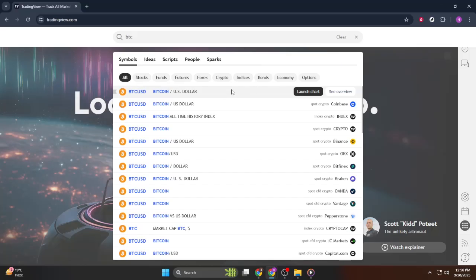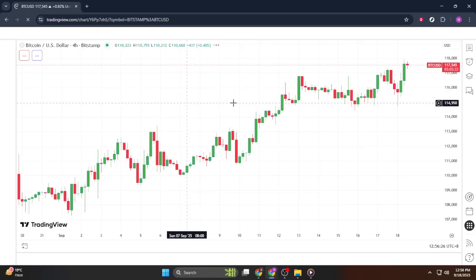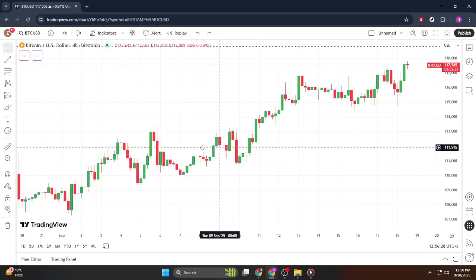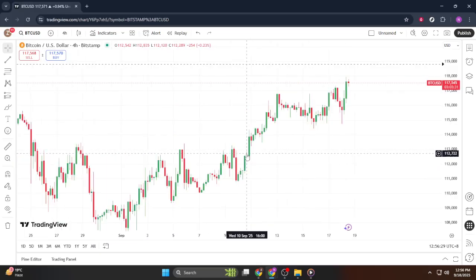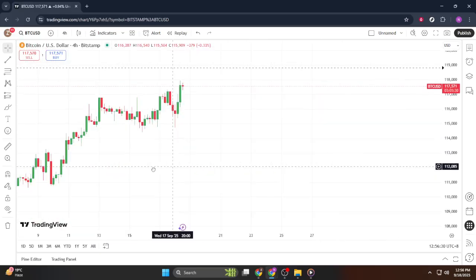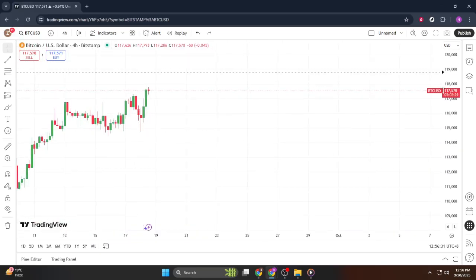After your search, you'll see a list of options. Click on the one labeled Bitcoin US dollar. This will take you to a live chart for Bitcoin against the dollar, where you can apply your desired indicators. Now look for the indicators option. It usually looks like a little graph icon above the chart. Click on it and this is where you can search for and add indicators to your chart.